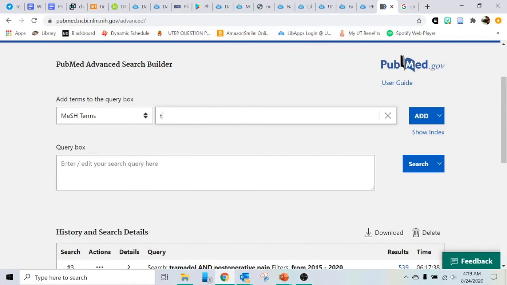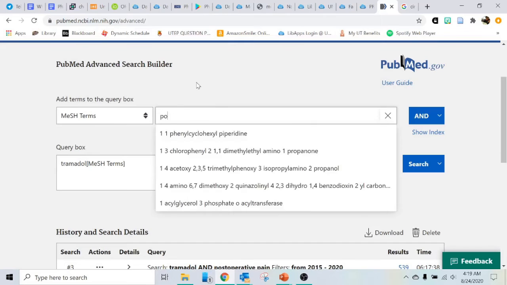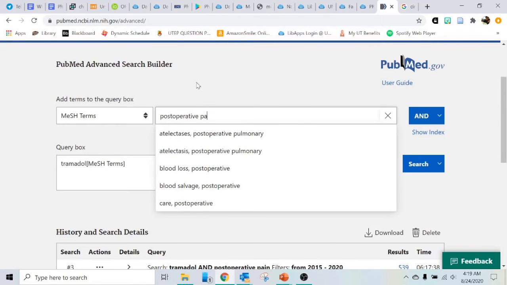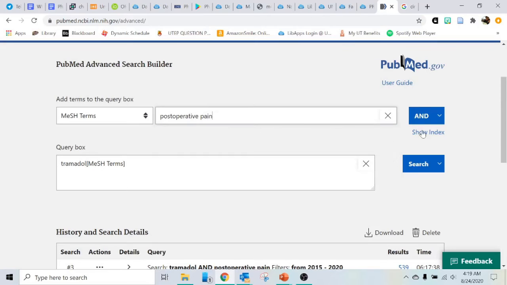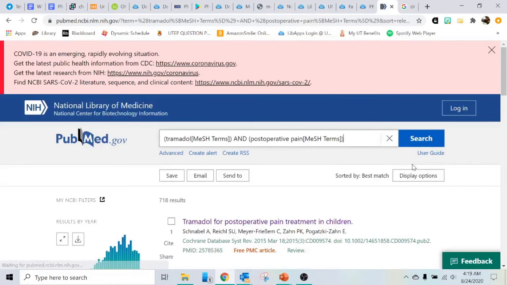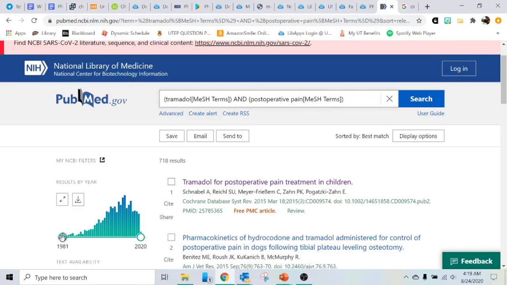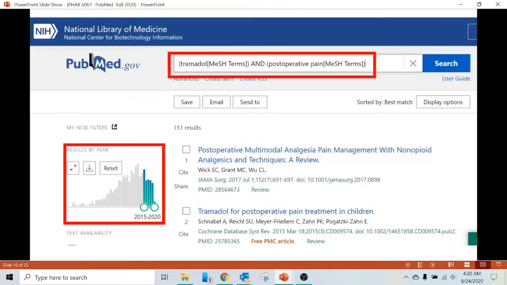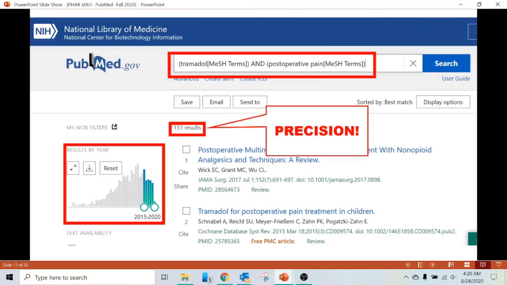So let's try to do a search for tramadol. I'm going to add that to my search. And I'm also going to do a search for postoperative pain. And I'm adding that to my search as well. I'm clicking search now. And here are my results. I still want to think about the age of my articles. I'm going to narrow this to 2015 to 2020 once again. And now you can see after doing the MeSH term search and narrowing my articles by date, precision, 151 results.